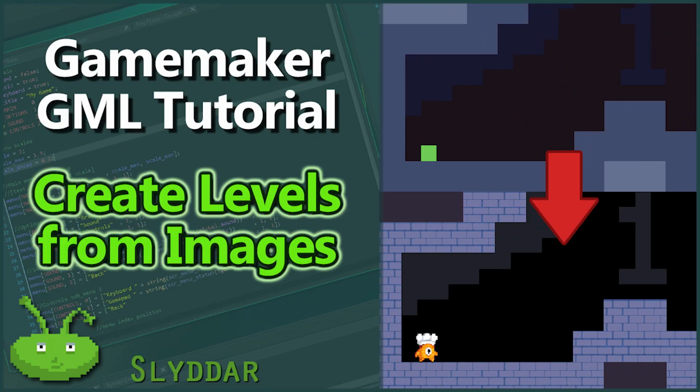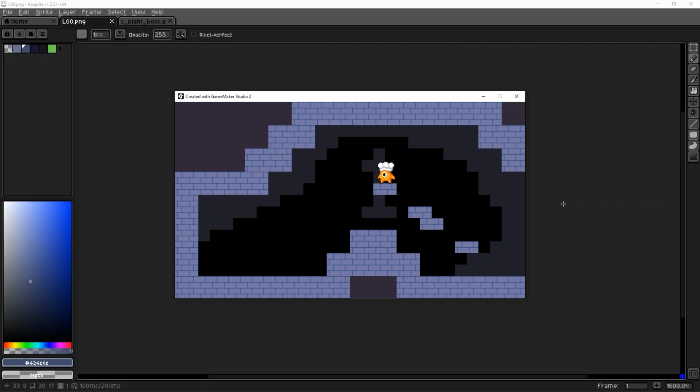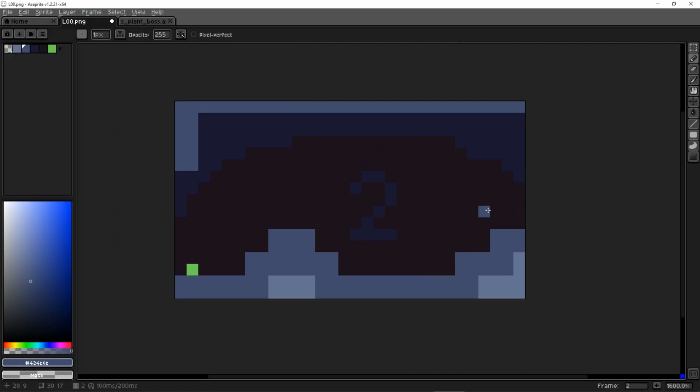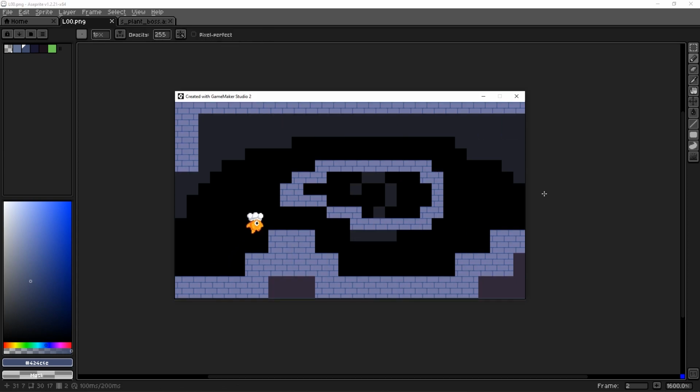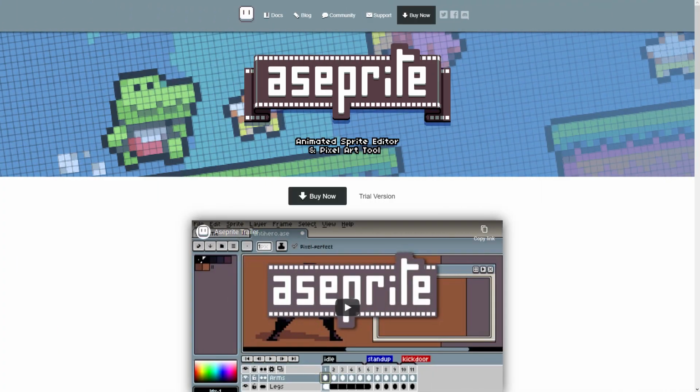G'day gamers! In this tutorial, I'll show you how to set up a game to generate levels from images. This is useful because changes are applied to the game instantly, meaning no need to compile the game every time you want to test a level change. You can add instances and tiles or basically anything you like to the level by simply adding it to the image in your favorite graphics program. Personally, I use Sprite, but you can use anything you are comfortable with.